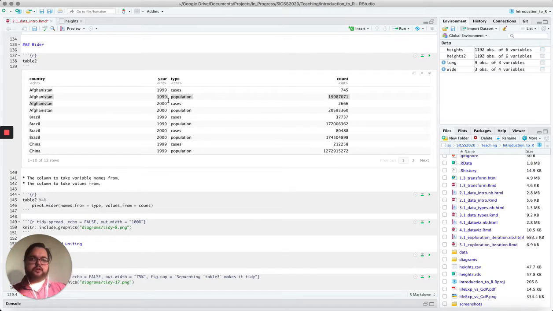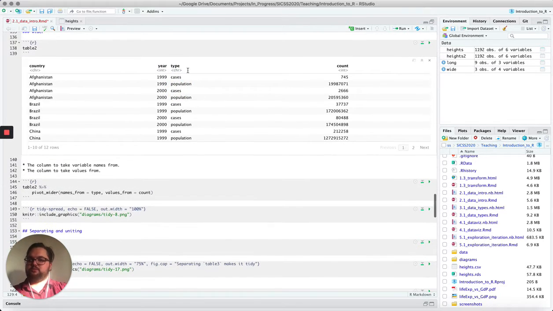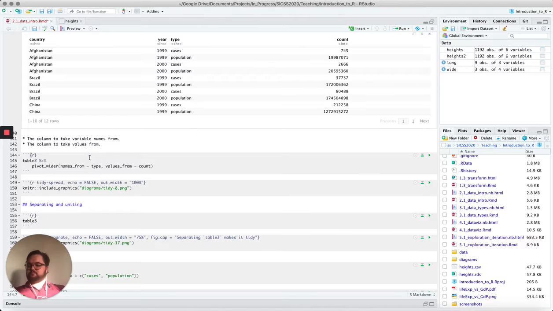We need to know the column to take variable names from. In this case, it's type, because those are variable names. We want to turn cases into a column, and we want to turn population into a column. And then you need to know the column to take the values from. In this case, it's count. So these need to become the values of the cases variable and the population variable, and that will sort out these repeating rows. So same structure.